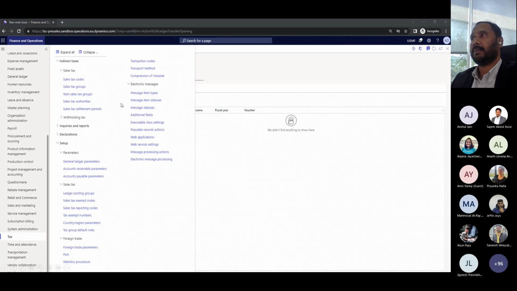Then we can do a tax settlement. Whatever details we need to, for example, in UAE, whatever details need to be fed to the UAE Federal Tax Authority, or in Saudi to the Zakat Authority, all this information will come from the system itself.